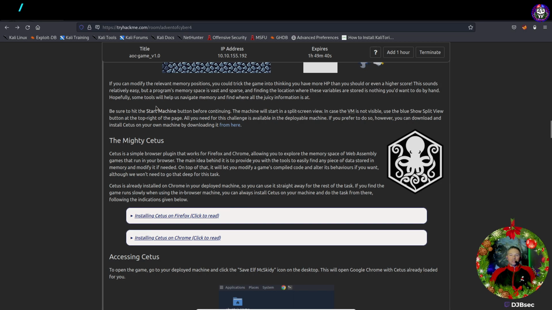Be sure to hit the start button. Well, we've already done that. We've started it up. We're going to run the machine that's given, but instead of running a machine directly, I'm running my local machine. We'll run it on here. It's a little bit easier.